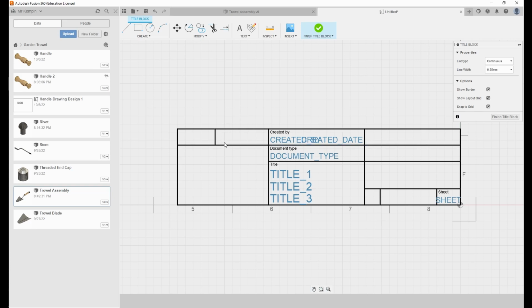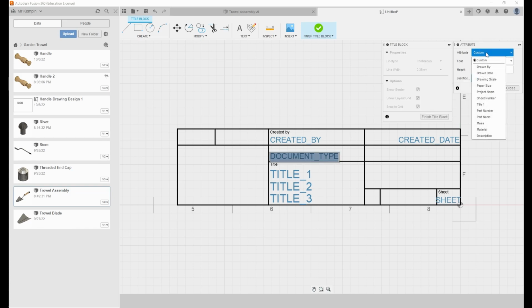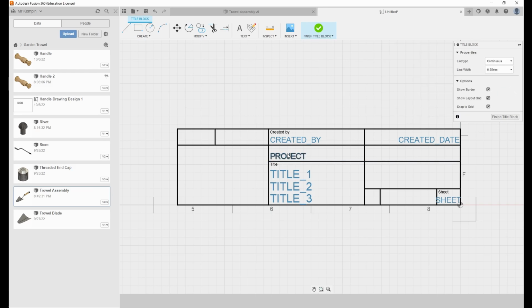And now we can play around with these boxes. So I'm going to move created date down here. Oh, that's not where I wanted it to go. There we go, lovely. And document type, well, I'm going to get rid of document type, and change it to project. If I can find project, where it is, project name. Lovely. So we know which project it is, and that should automatically fill in with Garden Trowel. Created by, well, that is the designer or the creator. This is very important because we need to know whose work it is and who's responsible for it in case anything gets messed up. And now we can add in some more details.